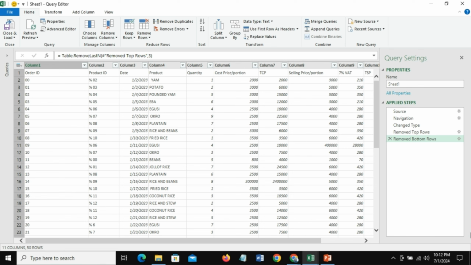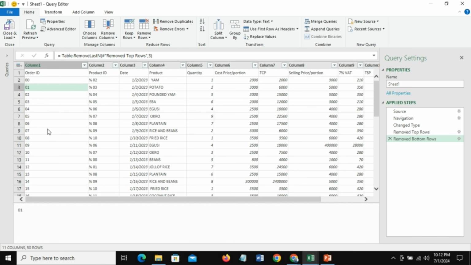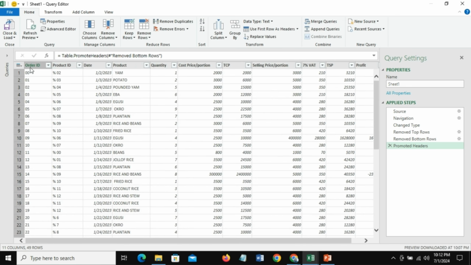Next step, we are going to replace these headers. I'm going to replace this first row with headers, because this order ID, product ID, these are supposed to be the headers. So I'm going to put them at the top. What you do is simply go to transform. Under the home menu bar, you see the transform section here, and then you see here they wrote use first row as headers. Click on the arrow down and click on use first row as headers. It will automatically replace your headers with the first row. So you can see now we have our headers replaced with the first rows.